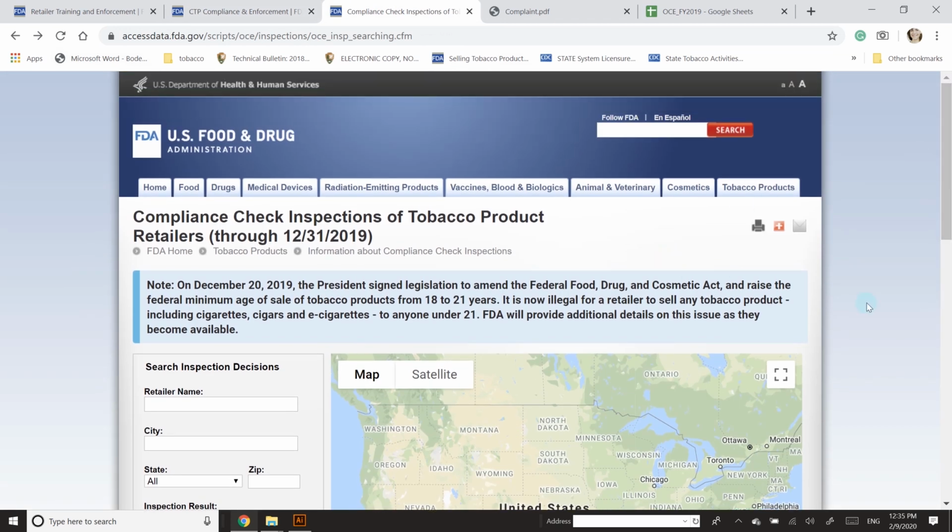This is a database of basically all the inspections that occur in the US at the federal level, so the FDA tobacco retailer inspections. This does not include state inspections, this does not include SINAR inspections, and this does not include local inspections. So this is one type of inspection that a retailer can expect to go through.